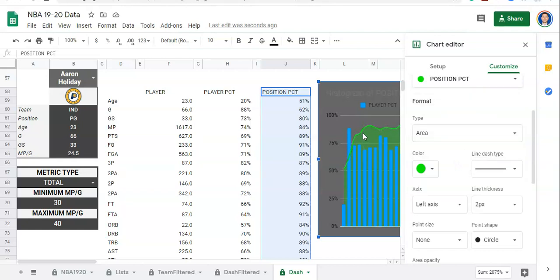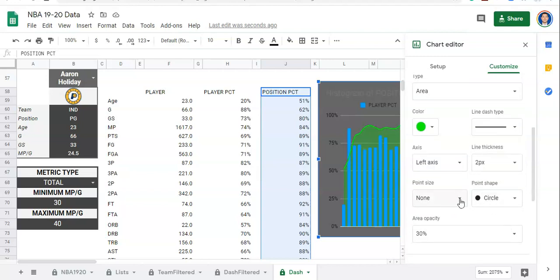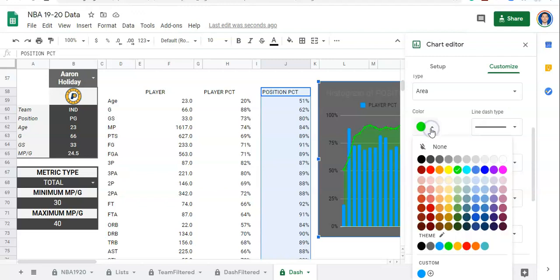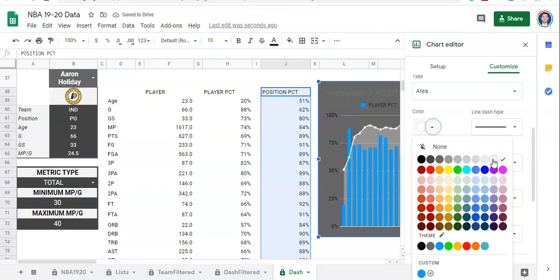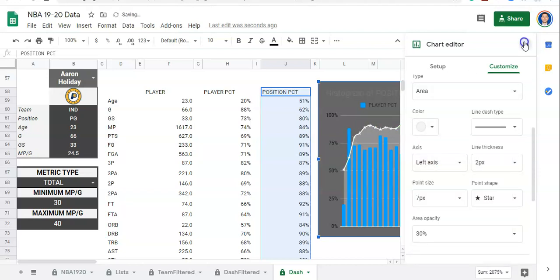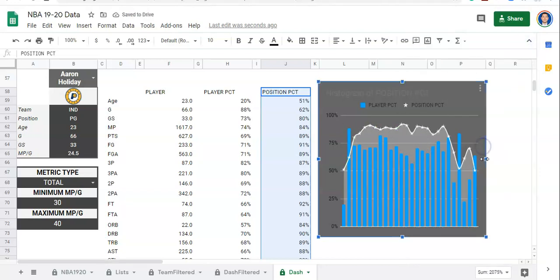And I want it to have points, and I can do that here. So it says point size. Maybe 7. That's pretty big, but remember, this is the full data set. This is a lot of metrics to look at. Normally I probably wouldn't do this. And maybe we make it a star. And the opacity is fine at 30%. But we can change the color of this too. Maybe it's just white or light gray. And we can bring this out.